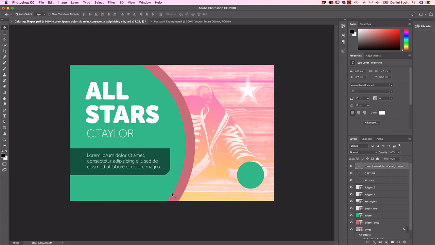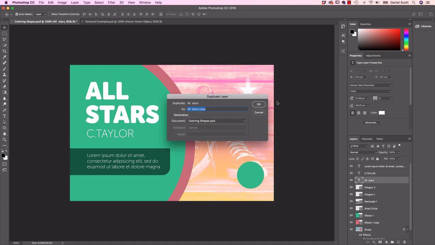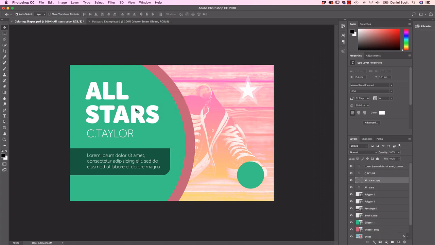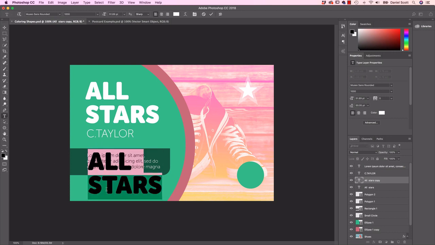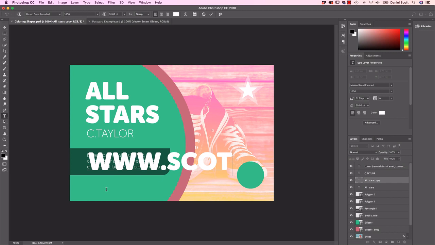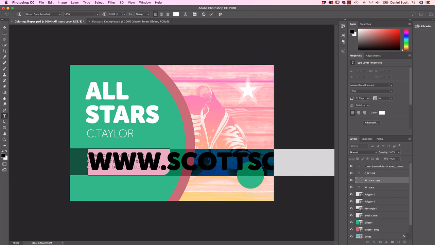You can keep typing it out. Often a nice little trick is this All Stars layer here. I'm going to right click it and duplicate it. Should give it a name. I'm not going to, I'm just going to drag it down because what I want to do is grab my type tool. I'm going to put in a web address. So this one's going to be www.scottshoes.com. Font size too small.